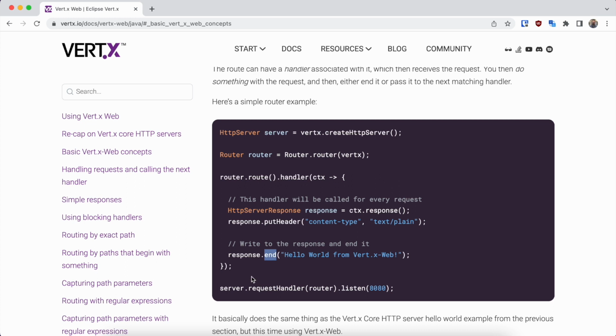So finally, we use the server and attach a request handler. As the request handler we use this router. So basically all incoming requests that come to the server will be checked by this router, and then the router will find the appropriate handler, or it could also find the default handler, or an error handler.